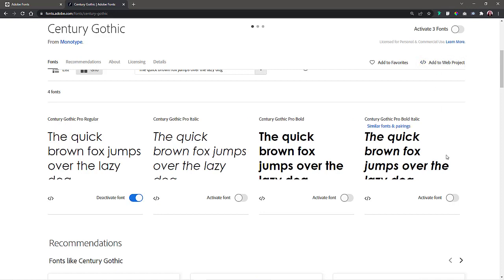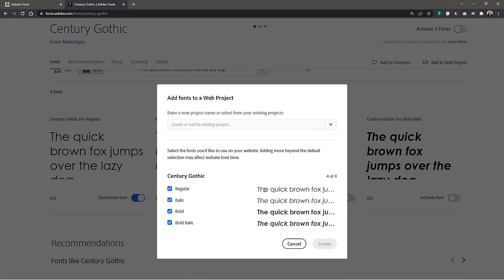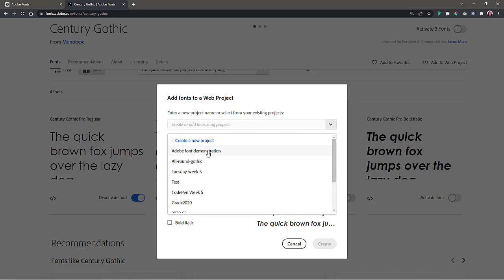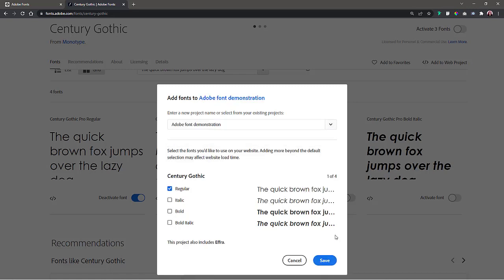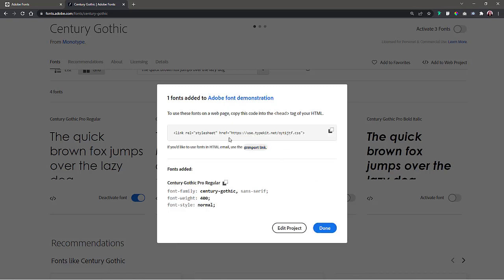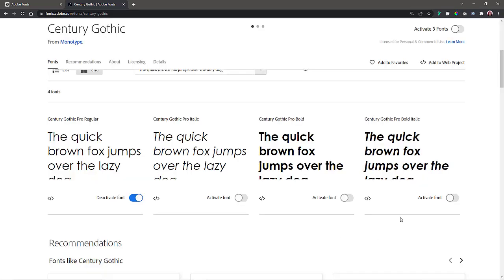I'm going to add it to my web project, and here, because we've already selected one, whoops, look, it's selecting all of them. I don't want all of them, so it's good to have this way of checking as well. And we're going to add it to Adobe Font Demonstration so that all of these are in the same. You can see that it tells me this project also includes Ephra, so that I'm aware of all the font families and fonts being added. So I'm just going to click Save now. And we now have that this has been added. Now I'm going to click Done. I'm not actually using this just yet.